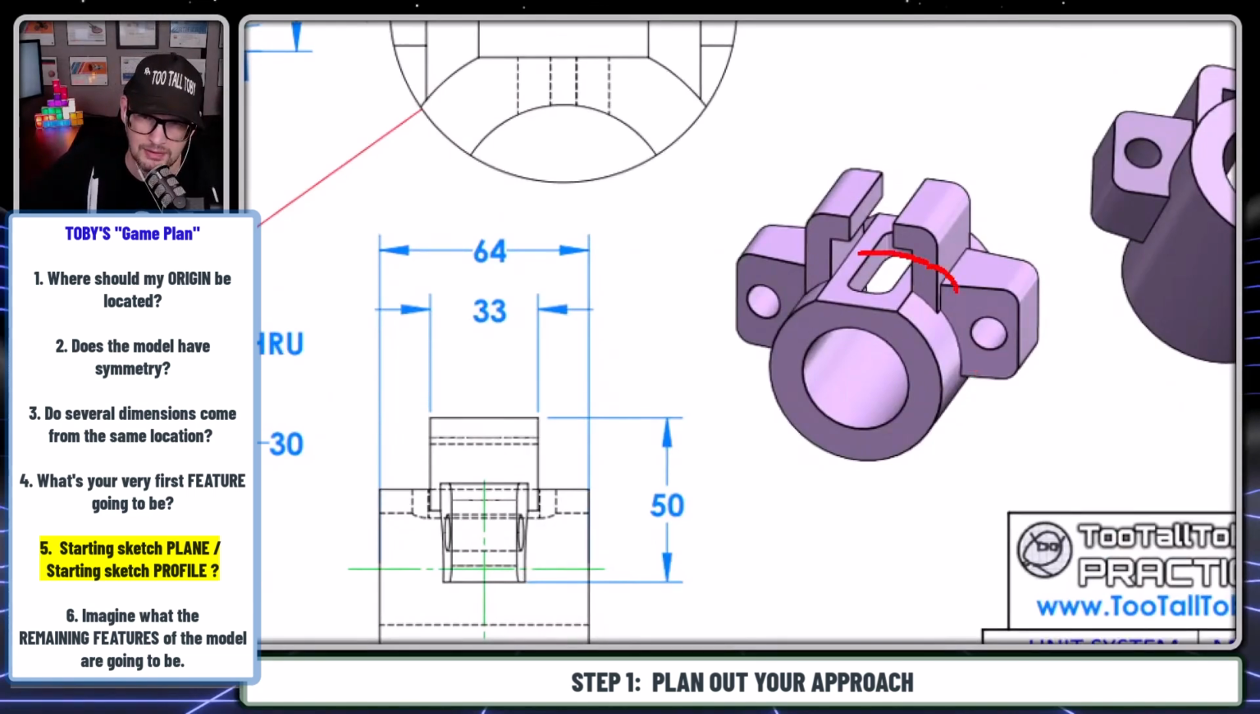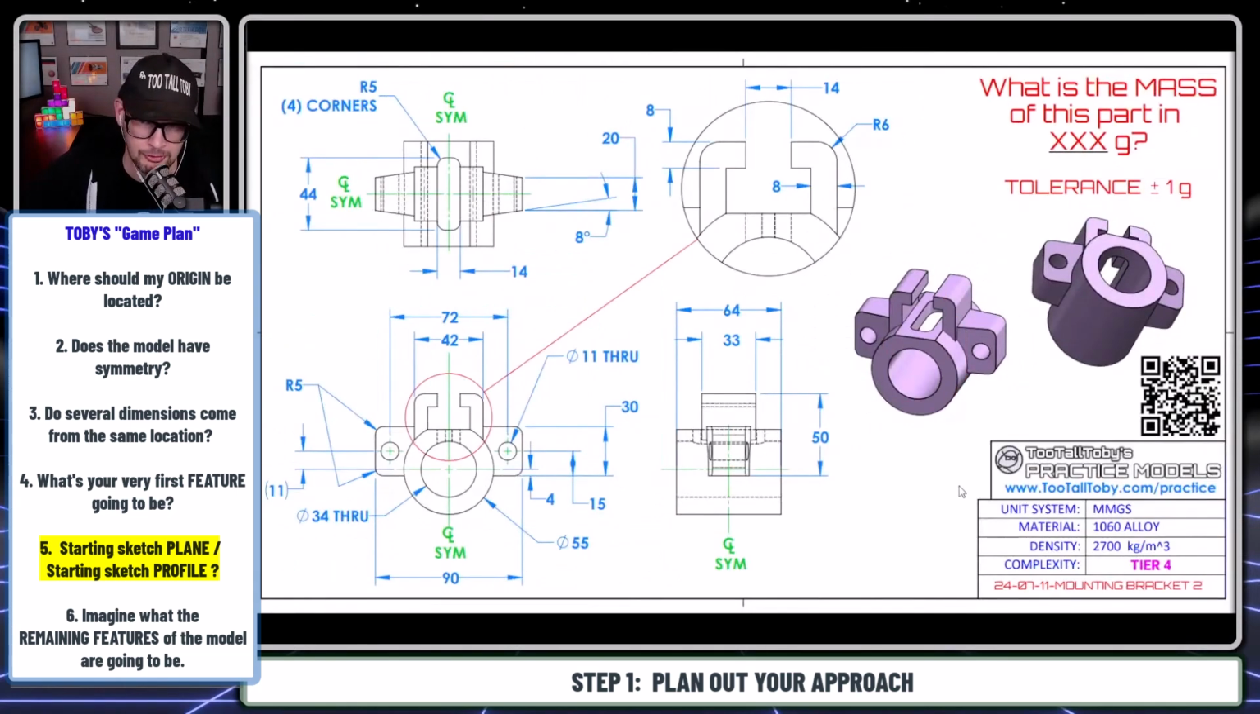Now the question is, what's the sketch plane going to be? And I think it's probably going to be the front plane. And then I'll bring this out either as a mid-plane extrusion, or maybe I'll just model half of the model and then I'll go back in and mirror everything at the end. Either way, I'm going to be creating this from the front plane coming out from my very first extrusion.